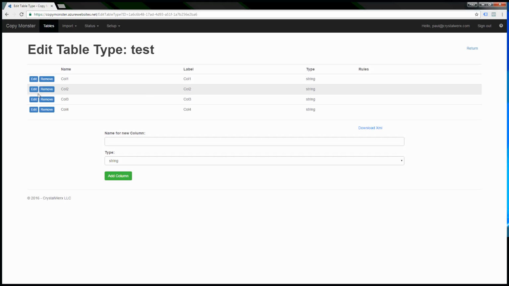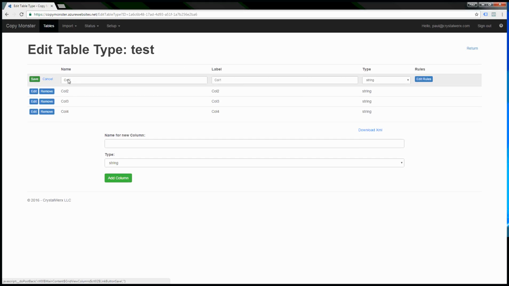And there's a little bit more information I can provide. For a particular column, I could go ahead and say that this is actually something else that should be displayed as the header when this thing is displayed in a table. What is the data type? Maybe it's something else completely.